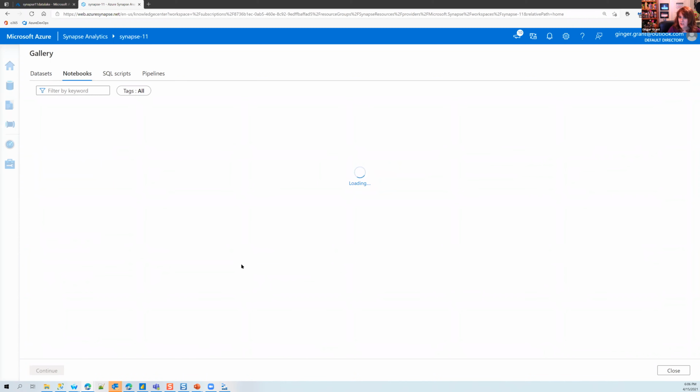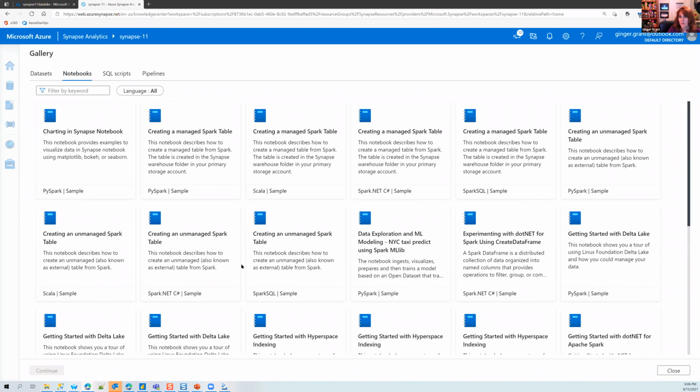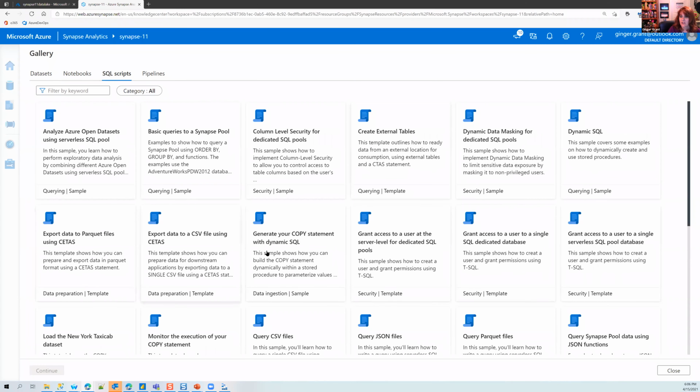It also has some built-in notebooks, and the notebooks show you how to do different tasks that you might want to do. Getting started with Delta Lake, if you're unfamiliar with that. Creating Spark tables, which again are separate from serverless tables. And then I've got my SQL scripts. So I can look at basic queries to Synapse pools, here looking at dedicated pools. And here, this is creating external tables, which is what I showed you a slide about. So you can see how you create external tables using your serverless pool.